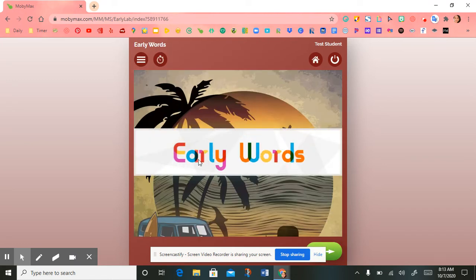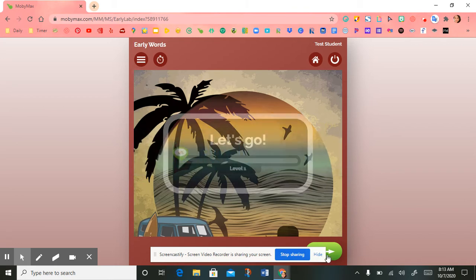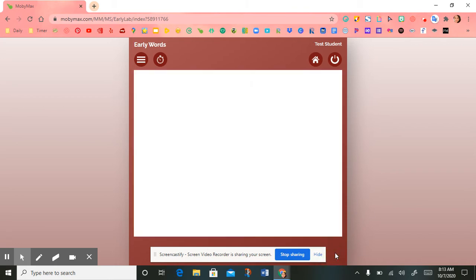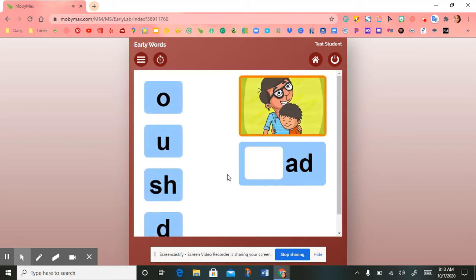And it says early words. Let's go, level one. And then you're gonna click on that green arrow. Dad. And so you're gonna drag it in. Dad.